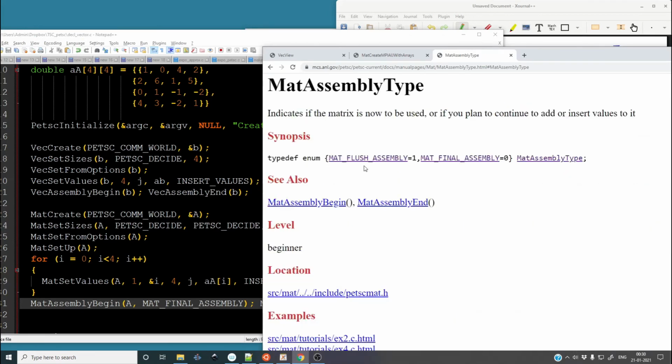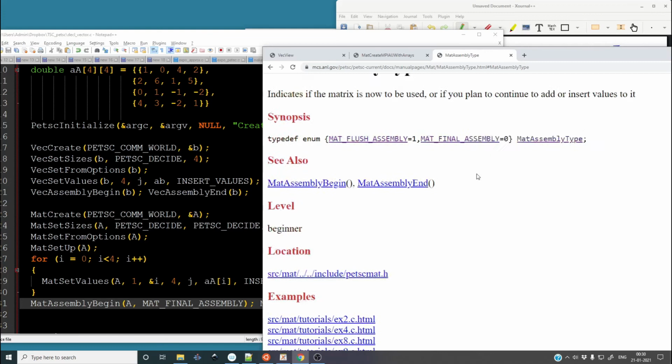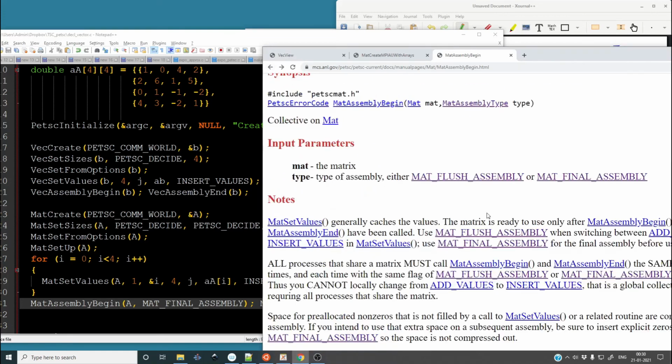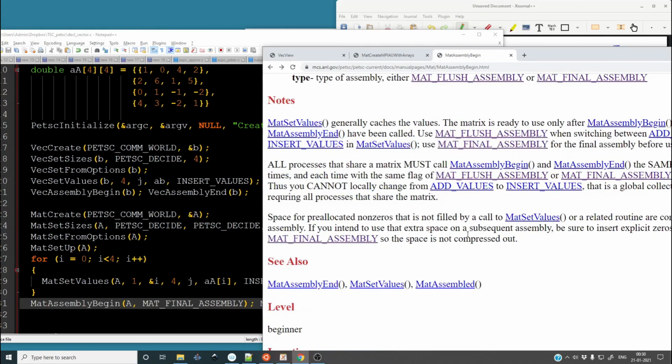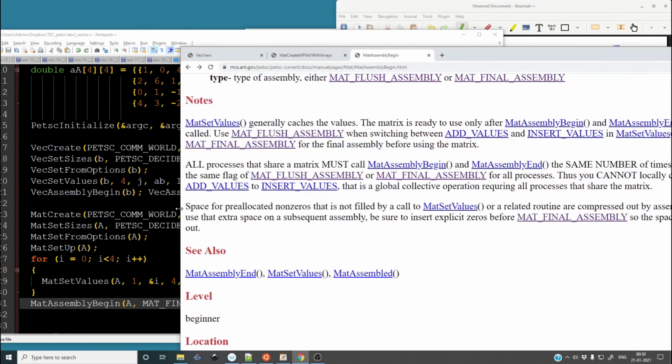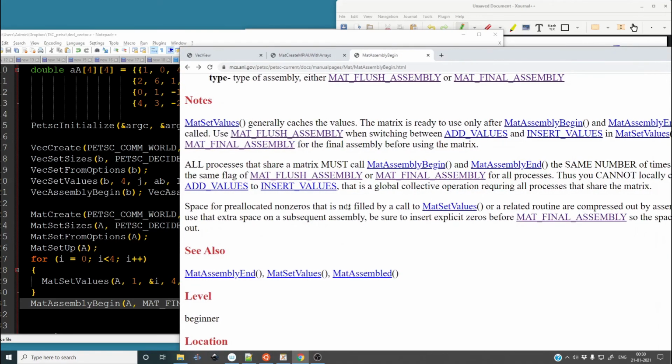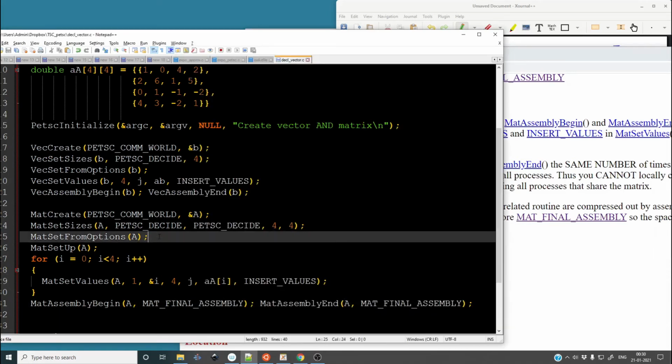So it can be either flush assembly or final assembly. Okay, but in this particular example we just need to bother with final assembly. All right, so you can have a look at the function reference, go figure it out. You can try various things, but yeah, this is the general syntax for assembling a matrix.